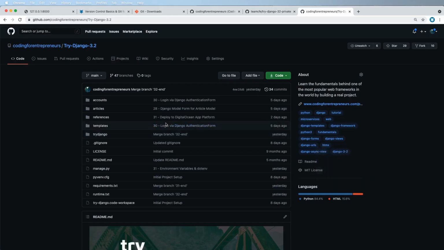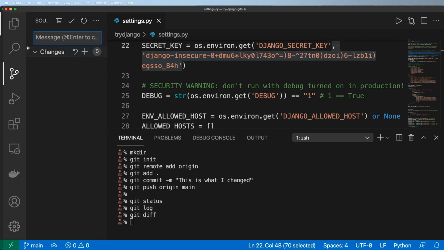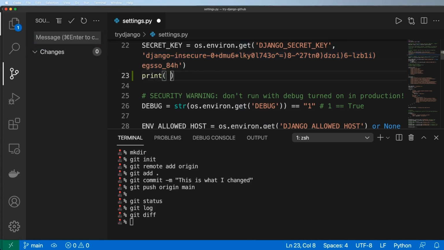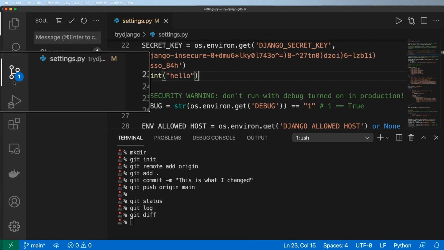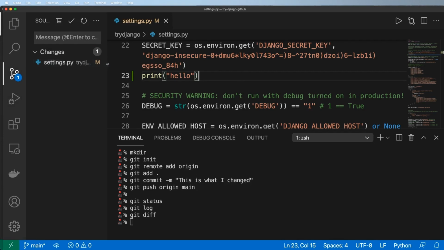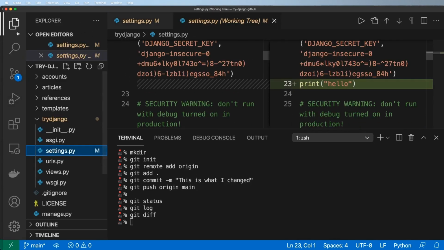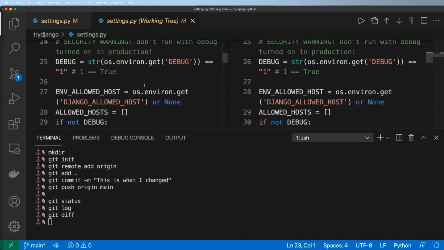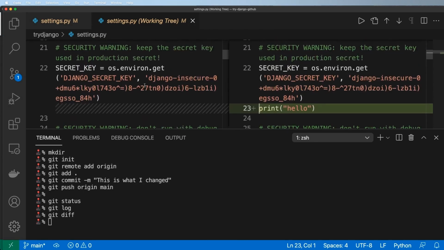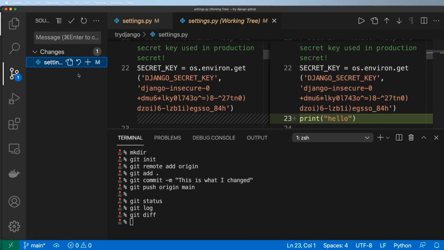So the other part of this that's really cool is the fact that it is inside of VS Code as well. So if I actually came in here and said print, hello, and save that, VS Code's going to actually recognize this. You'll actually be able to click on this and you'll be able to see the changes side by side, which I think is also really, really nice. So the original on the left, the new changes are on the right. And so VS Code itself makes it a lot easier to manage these things.